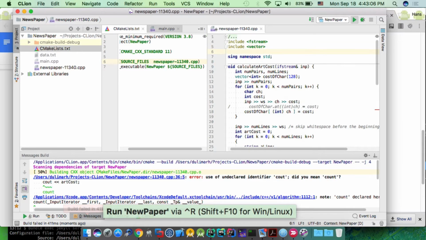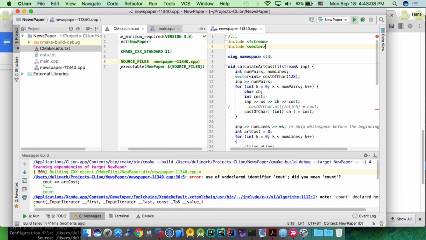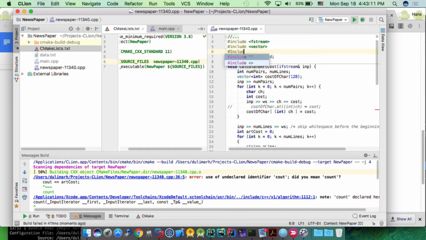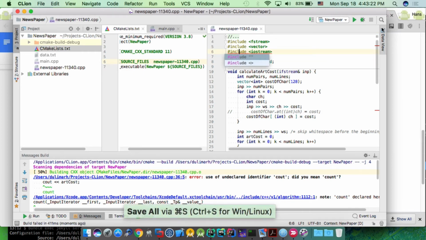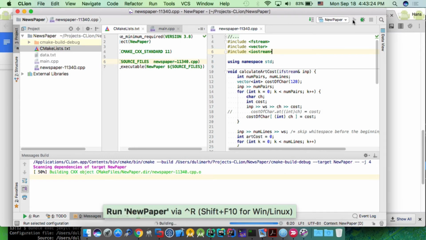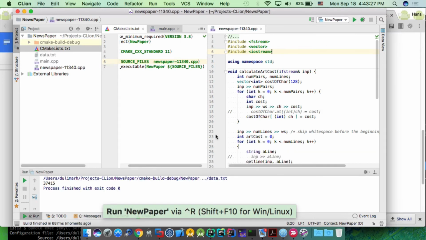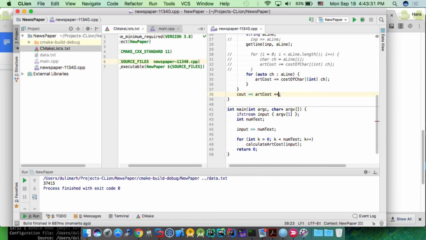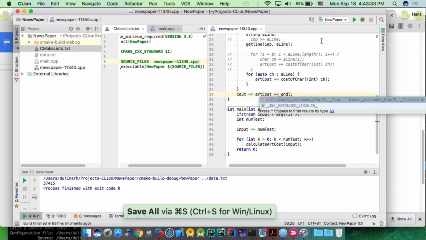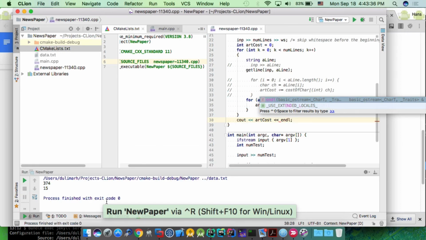Cout. I forgot to include iostream. Include, lowercase i, of course. iostream. Missing an l. Yep. Recompile. Yep, the output is there, maybe put a new line in between. So the first output is 374, and then the second output is 15.